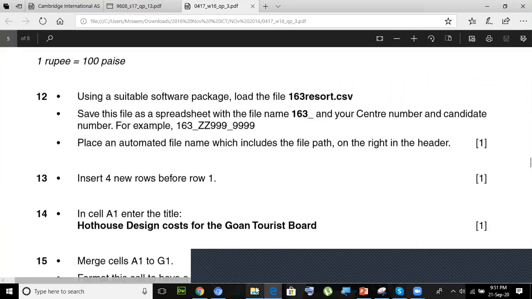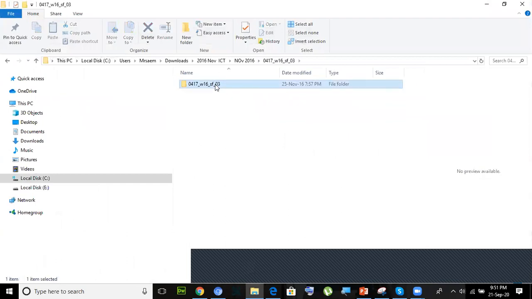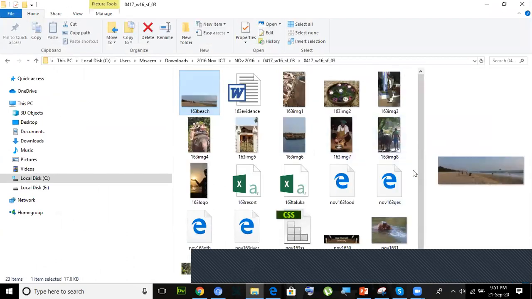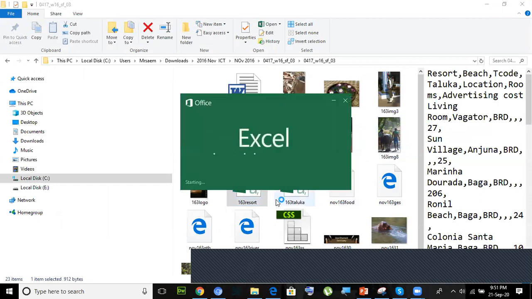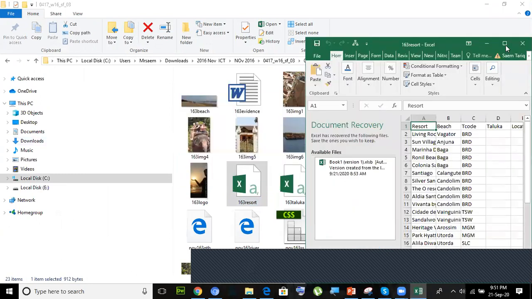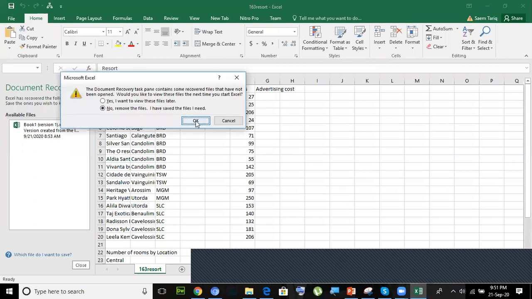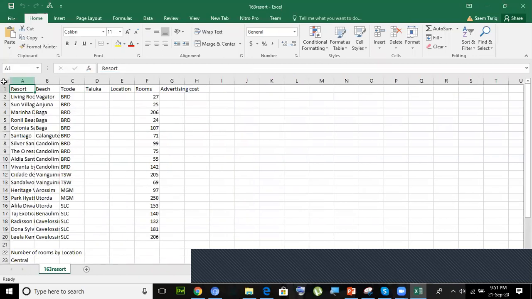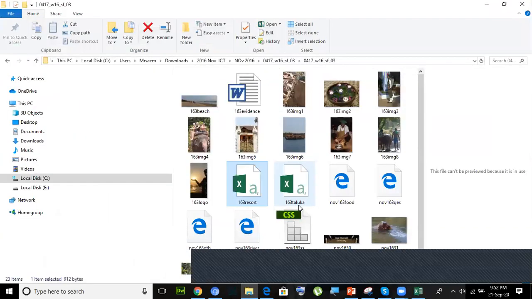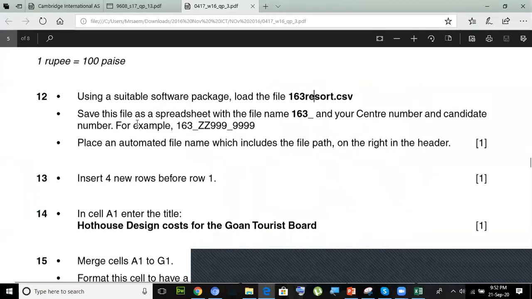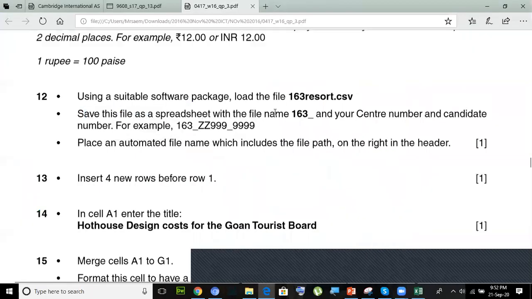So we have the file. This one, the Excel file. Next, once this is done, save the spreadsheet with your name and candidate number, and place an automated file name, including path, in the right of the header.